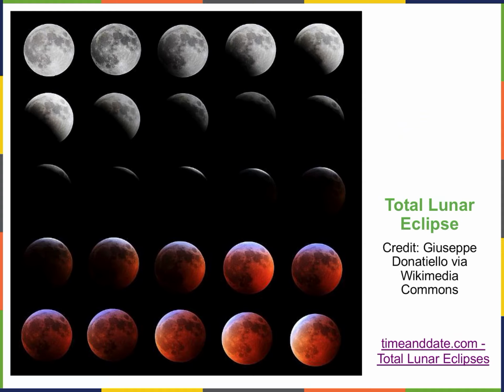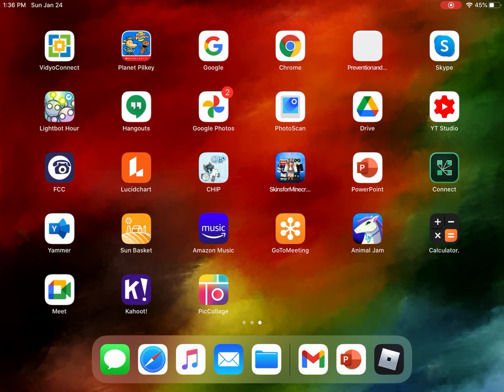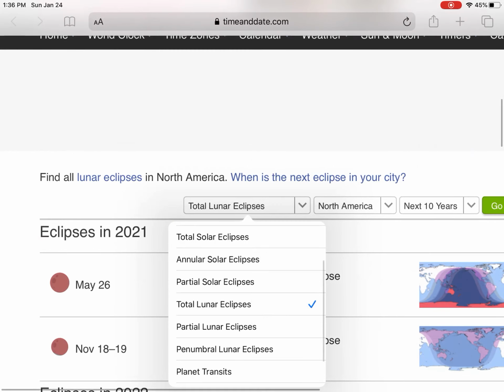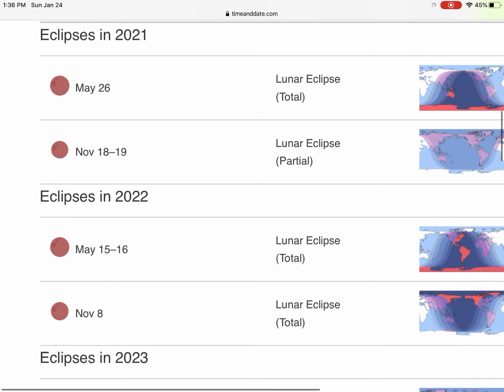Here's timeanddate.com's list of total lunar eclipses during the 2020s. I didn't include the penumbral eclipses and the partial eclipses. Penumbral eclipses are hardly noticeable. Partial eclipses, I don't find that impressive.